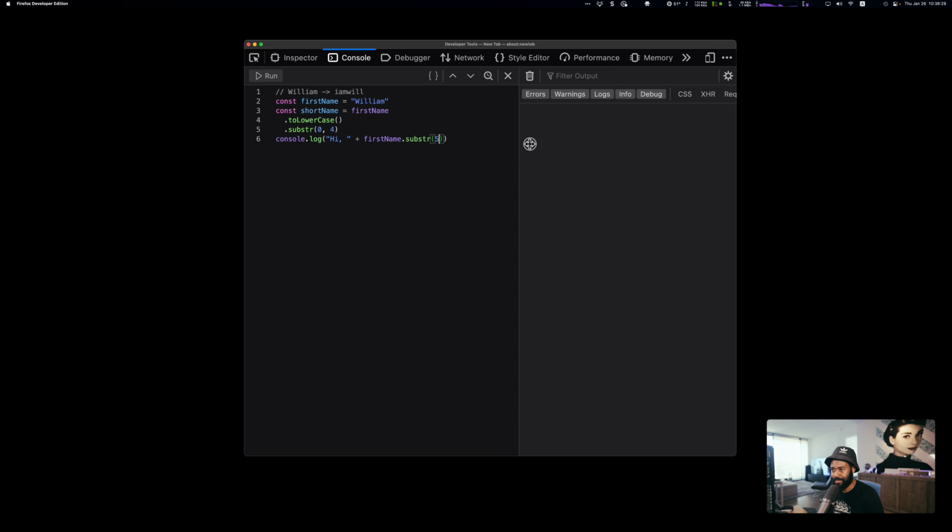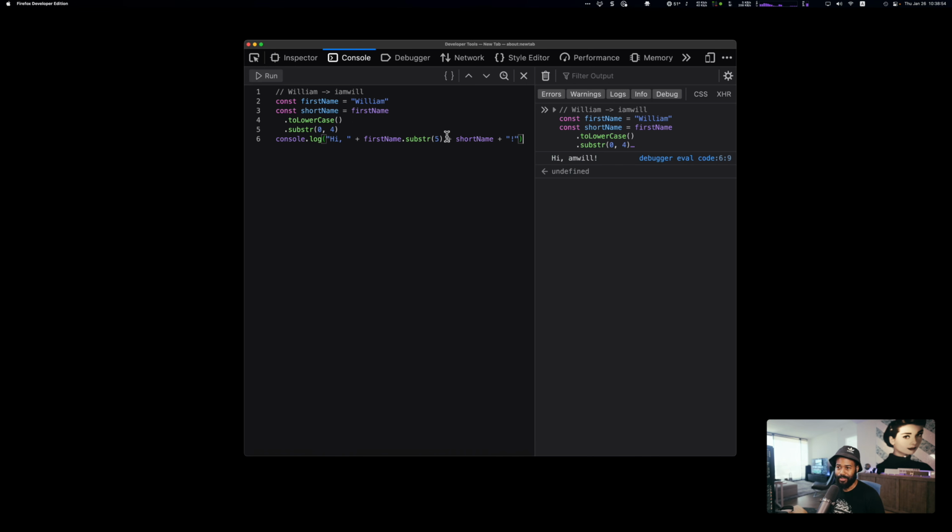Let's make this so that it's not weirdly formatted. So that's going to give me "I am". Now what I need to do is append short name, or concatenate. That's actually the technical term: concatenate. I'm going to concatenate short name. And then I'm going to do another concatenation, but this time I'm going to put a string literal exclamation point. When I run this, I should get back "I am will". And I don't because I've made a mistake.